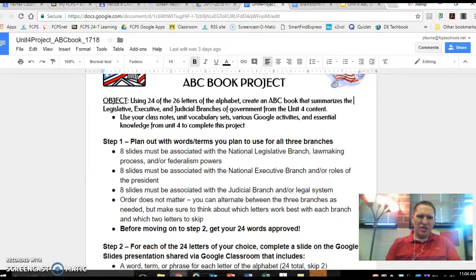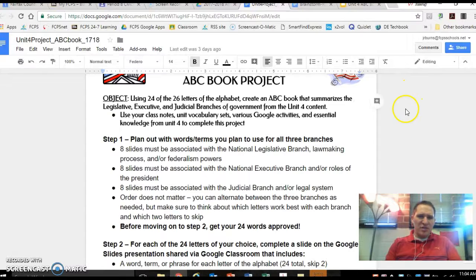So, you have your green handout in front of you, and at the top it tells what the objective is. The object of the project is to use 24 out of 26 letters of the alphabet. You're going to create an ABC book that summarizes all three branches of government. We've talked about the national legislative, national executive, and the judicial branch. We kind of do both together, national and state. In order to do this, you are going to need to use your class notes, your vocabulary sets, the Google activities we've completed on Google Classroom, and the essential knowledge, which is posted to Blackboard from Unit 4.